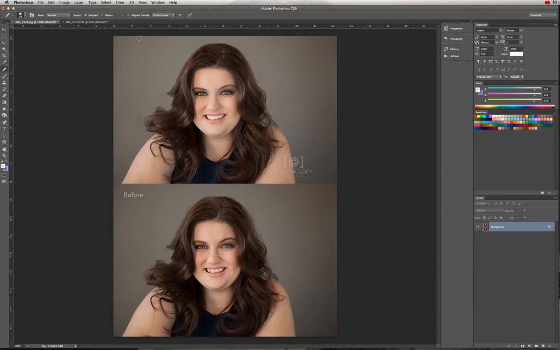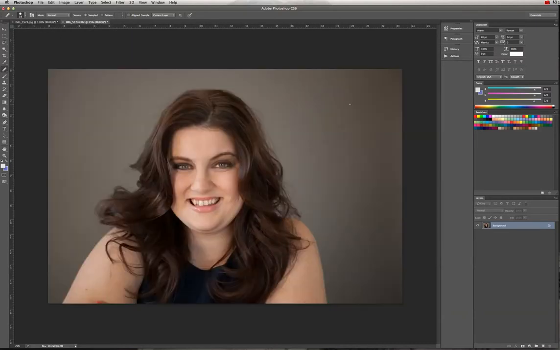So let's get started. I'm going to go into the original image, and as you can see, I have got some gray hairs I need to edit out, some flyaways, and then just some basic editing on the face. And then I want to get rid of this little bit of finger that's showing right here that we don't need.